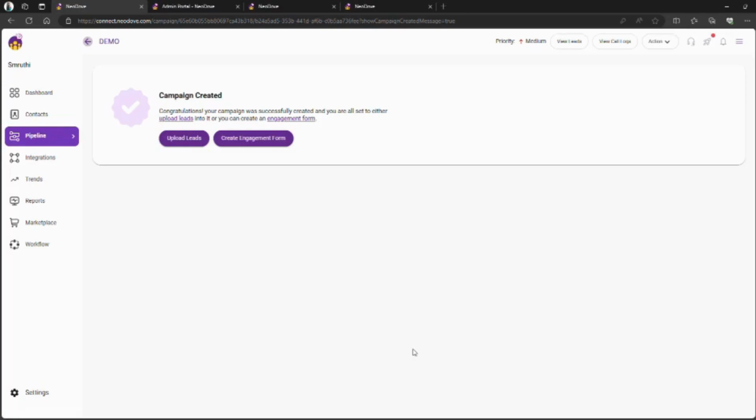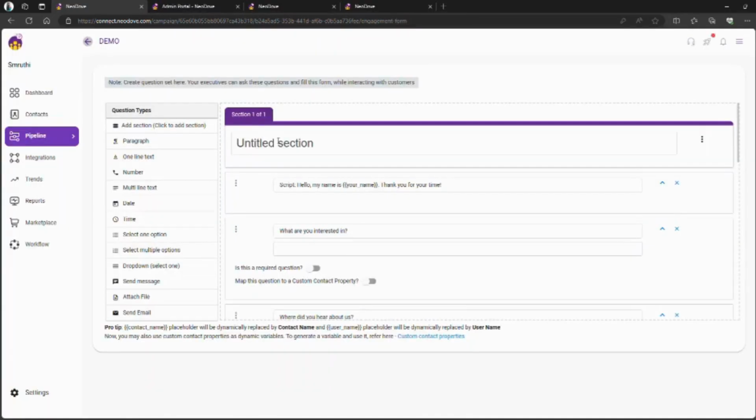Now we have created the campaign. Now we have the engagement form here. Let's click on create engagement form. Engagement form is nothing but a questionnaire.